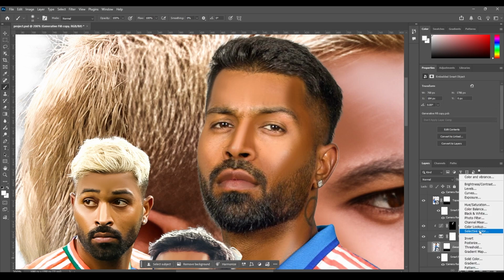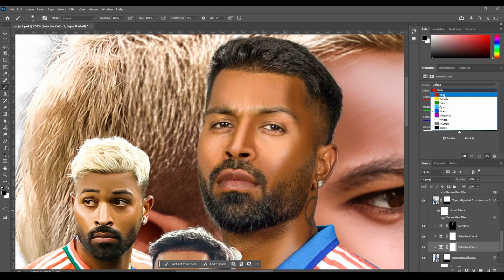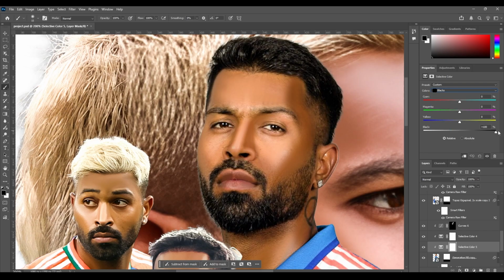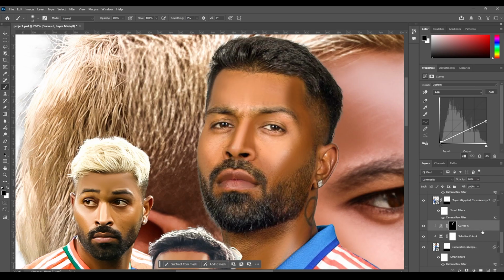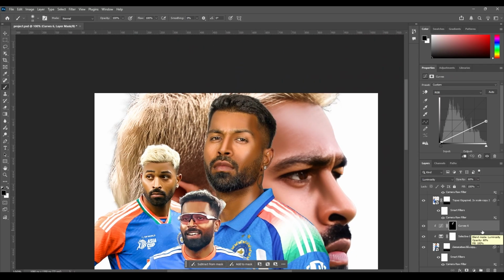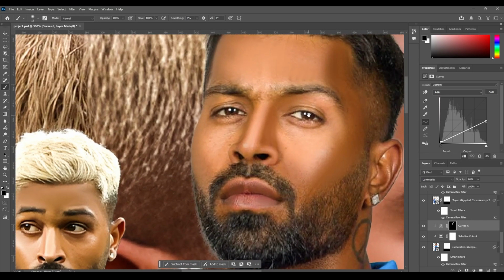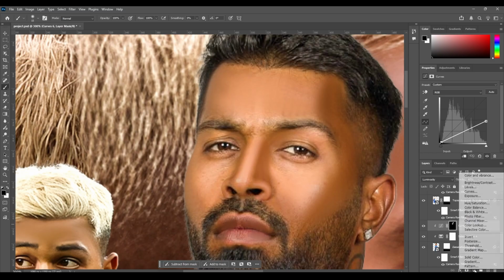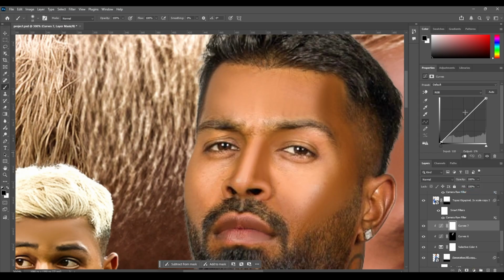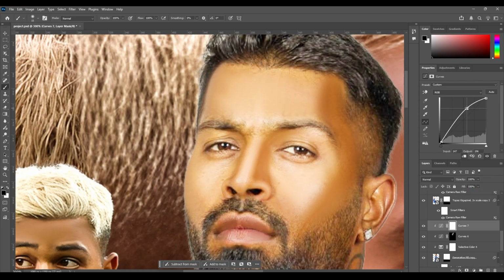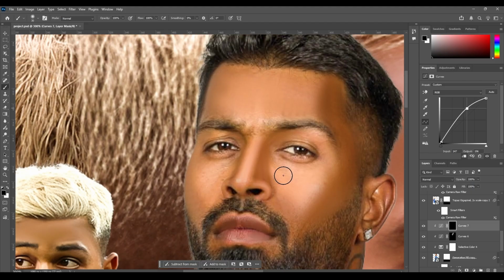Here I'm going to use selective color blacks, and I'm going to increase the blacks. Oh, it's not working. So leave. As I said, Photoshop is a physics where each designer will use different adjustment layers, which is comfortable for them for working. So find your own comfort zone and work.